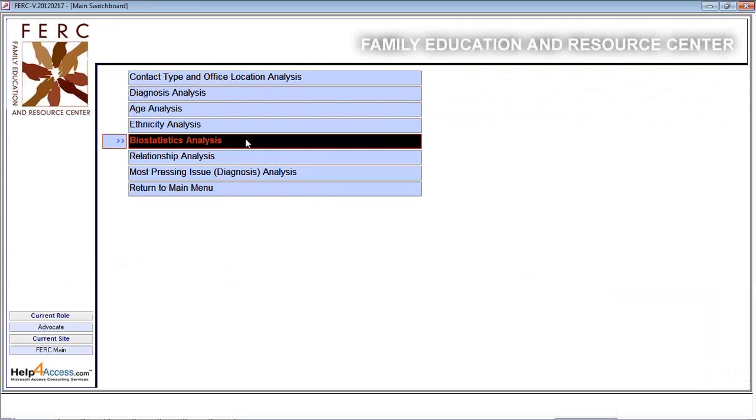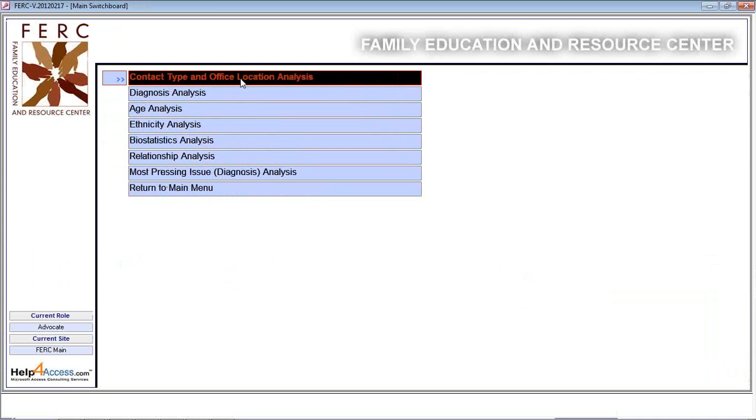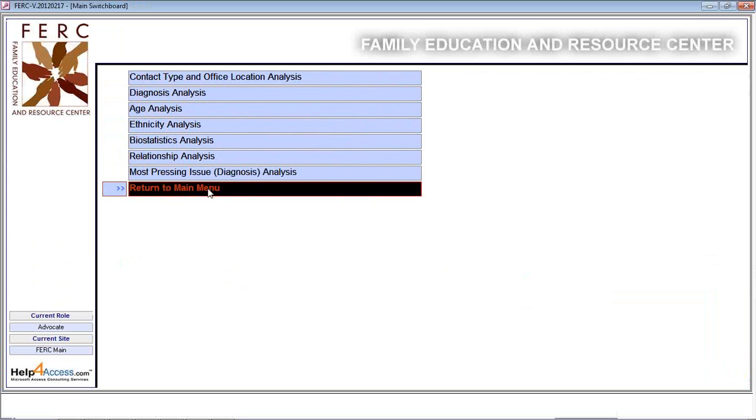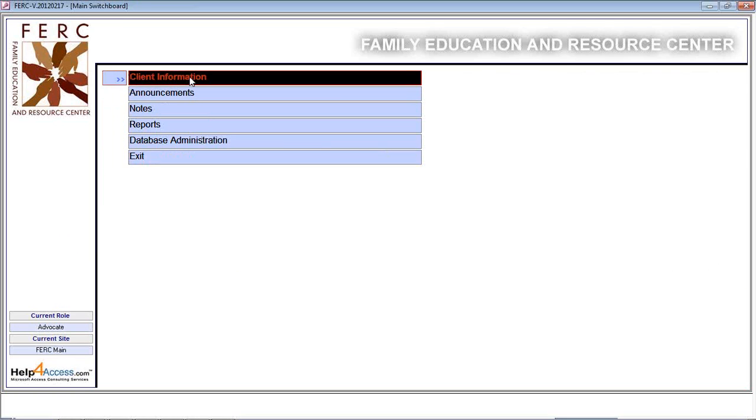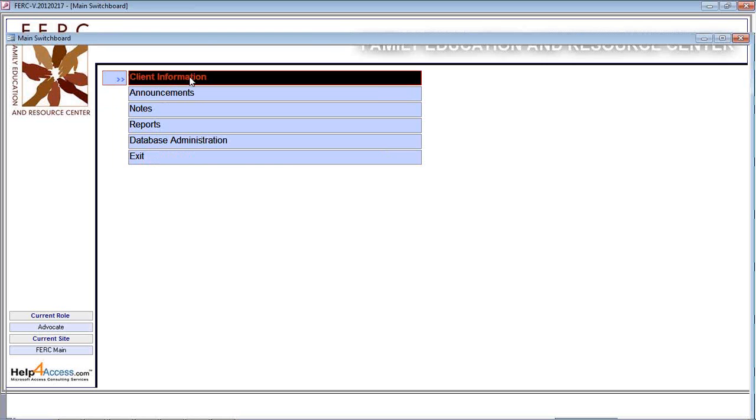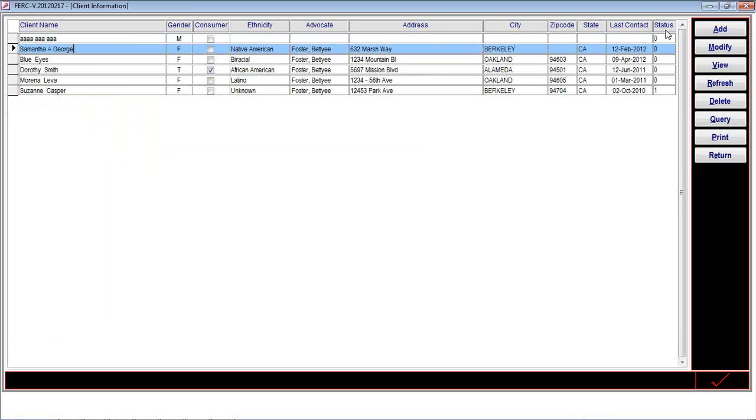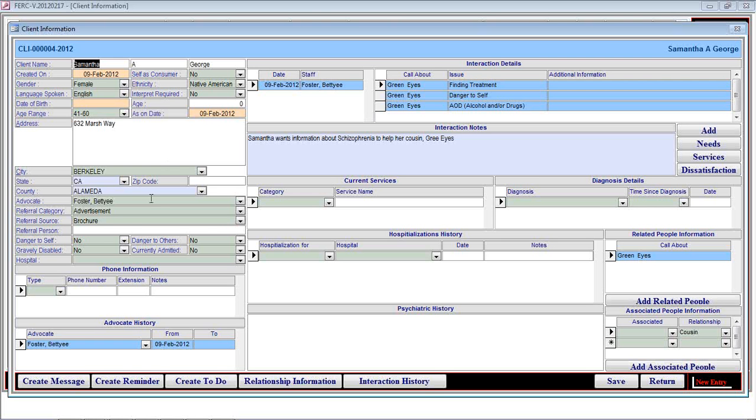So these are the total reports, and this is the statistical analysis provided for the FERC based on the client information they captured in the client information. Now I'm coming back to the client information. Here on this screen there are various drop-down boxes, and here the user can capture the information based on the rights provided to the user.